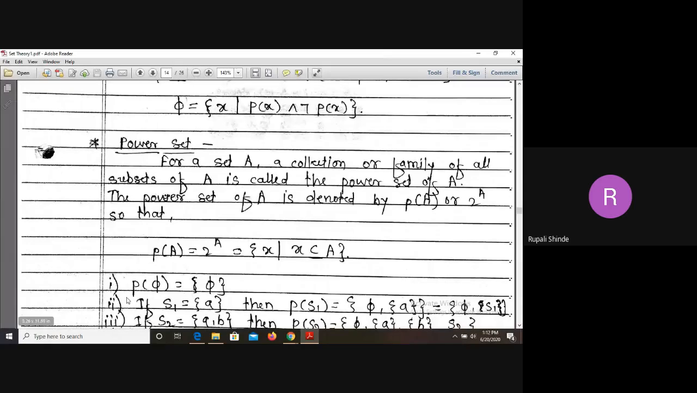Here we have to define some power sets. So what is the power set of phi? Phi means the empty set, and here only one element is there. That's why the power set of phi is always phi.